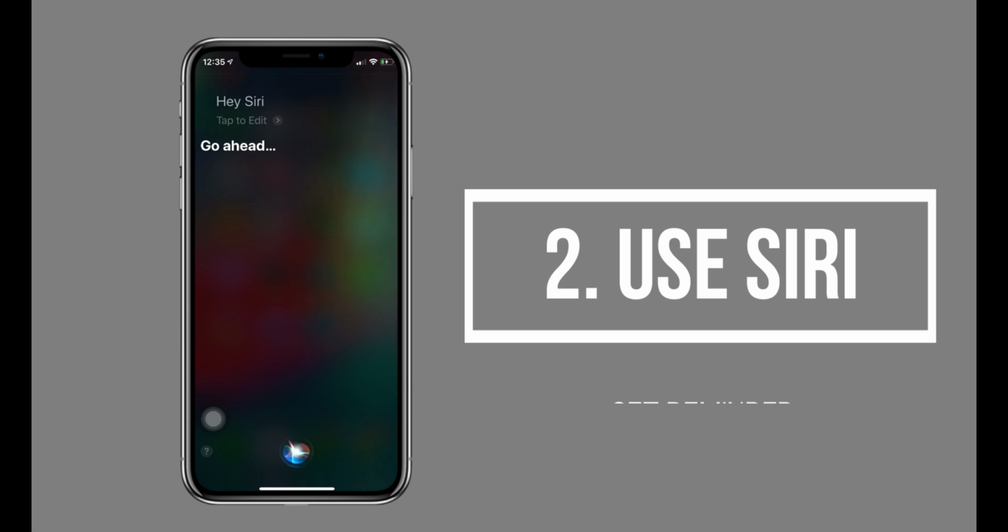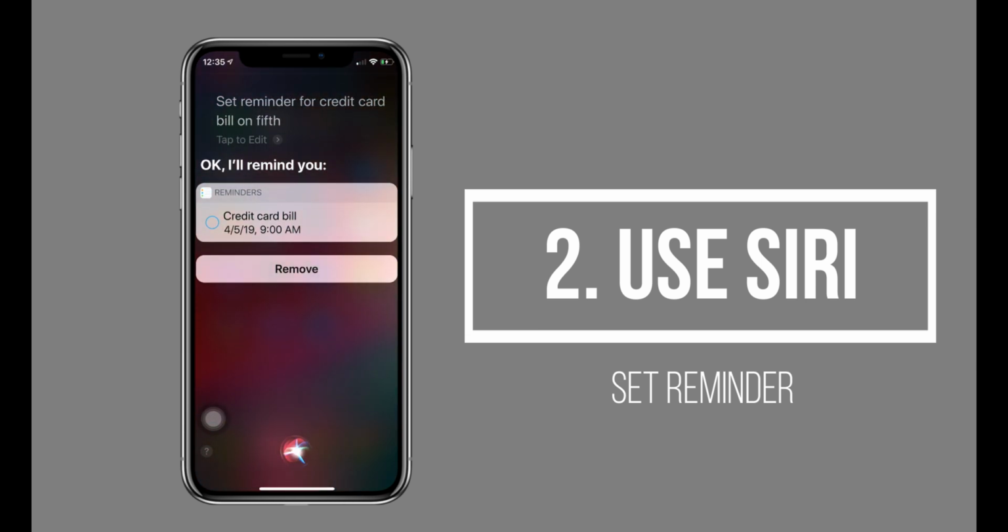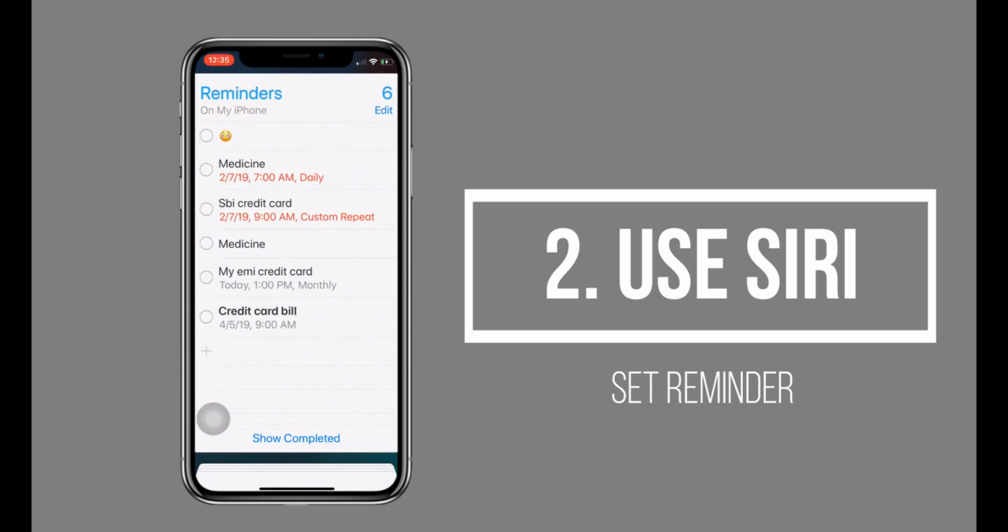Another way to set a reminder is using Siri. Wake up Siri using the Hey Siri command, and give the command to set a reminder for a credit card on the 5th. Once Siri sets a new reminder, you can edit it from the Reminder app anytime. Let's see from where to do and how to do.